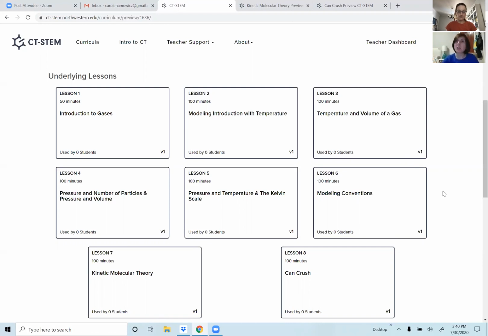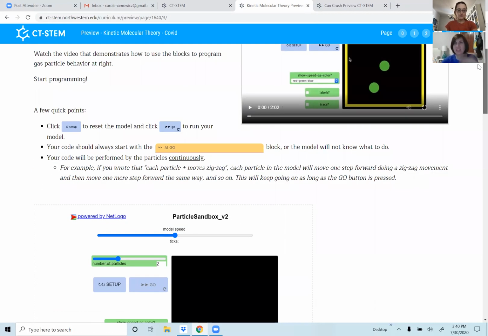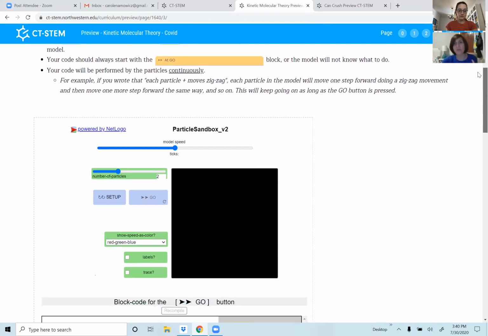The first major tool that we use beyond just students working with simulations and such is we're using NetTango, which is students actually trying to program themselves in NetLogo, and it's made into these blocks, which makes it really easily digestible for students who have never programmed before.